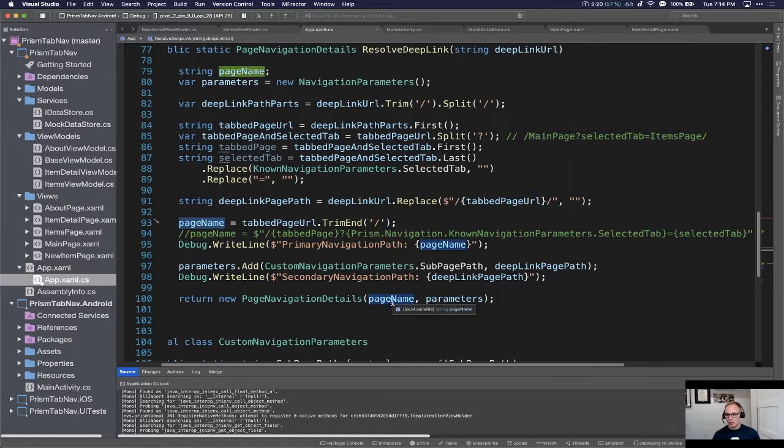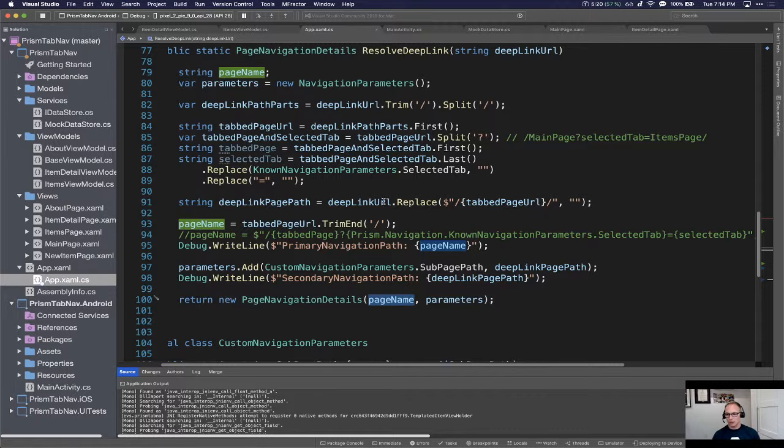So the page name you can see gets passed into this navigation details, which is what we return from the resolve deep link. The second part is a parameter. So the parameter is the second piece of that URL. So we essentially split it up and pass in the parameters here. We pass in our subpage path, which is our custom navigation parameter. So it's basically a named parameter that we can take out of the navigation parameters that will contain the deep link page path, which is going to be our deep link URL, so what comes in, minus our tab page URL.